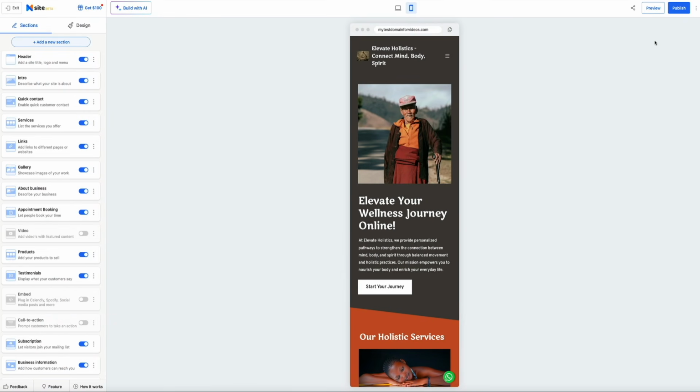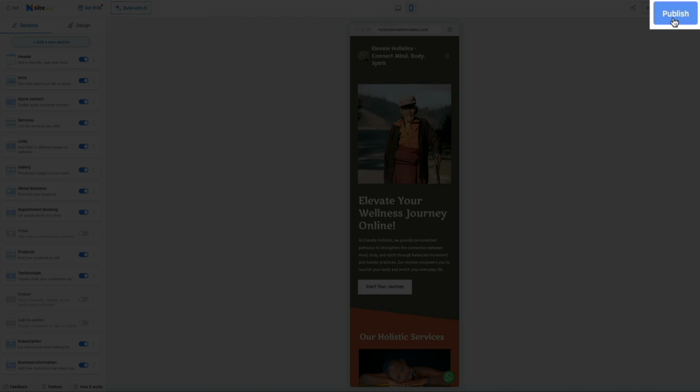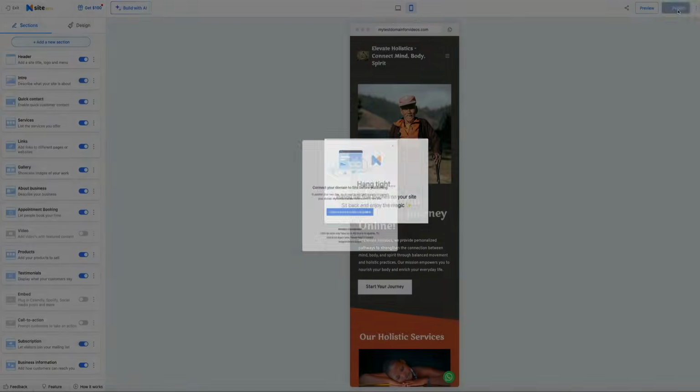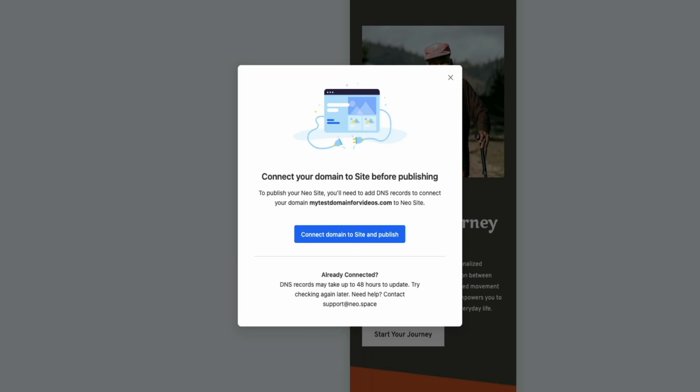So on that note, once you're ready to publish, click the Publish button in the top right corner of your screen, and a pop-up will appear prompting you to connect your domain before your Neo site can go live. This step ensures that your website is accessible under your chosen web address. And if you don't already have a domain, Neo provides one for free for the first year, as you found out earlier in this video. It's a great added benefit for new businesses getting started online.